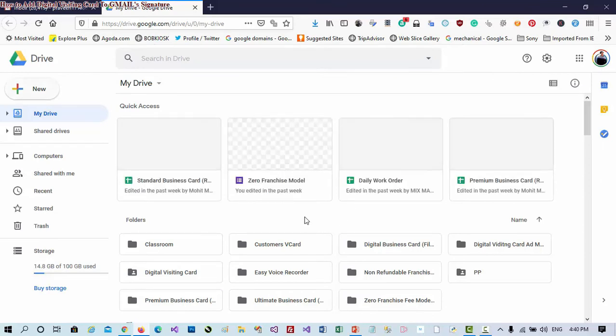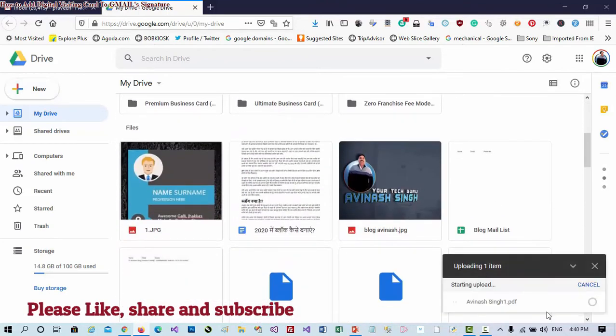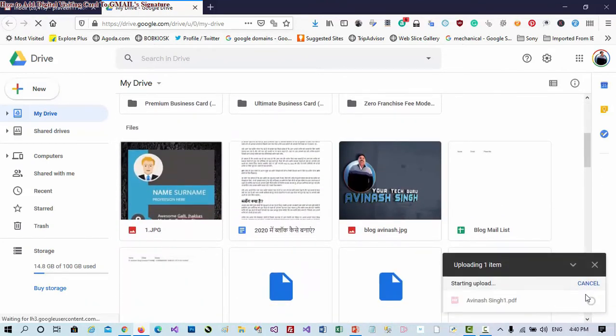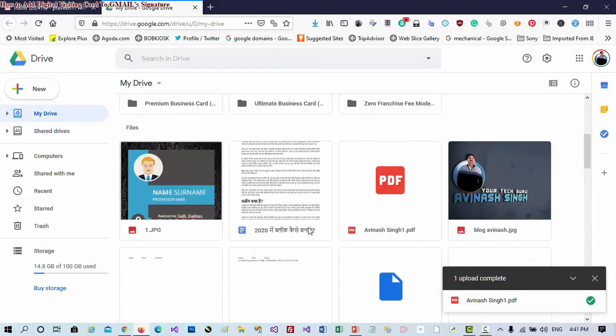You can see this window here. It shows the progress of uploading the digital visiting card. Once it is uploaded, you can find the symbol turns green like this, and here you can see my digital visiting card. So I want to add this digital visiting card to my Gmail signature.